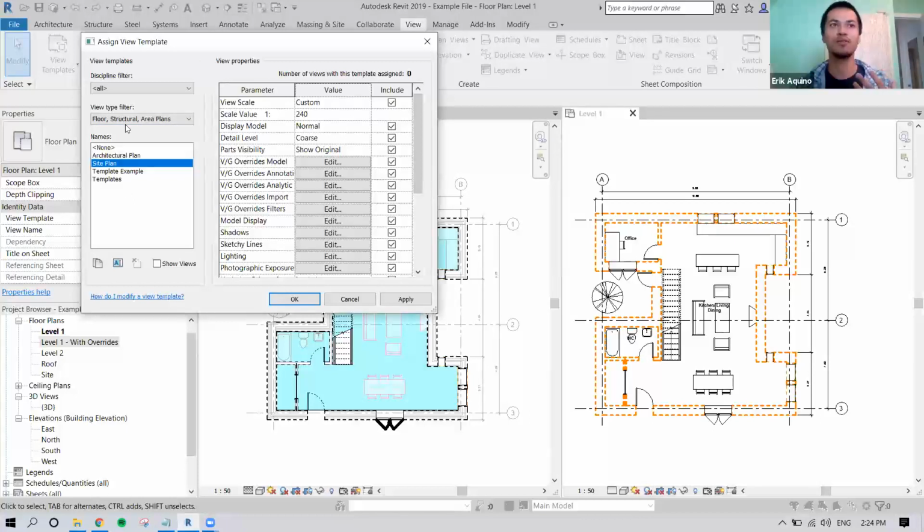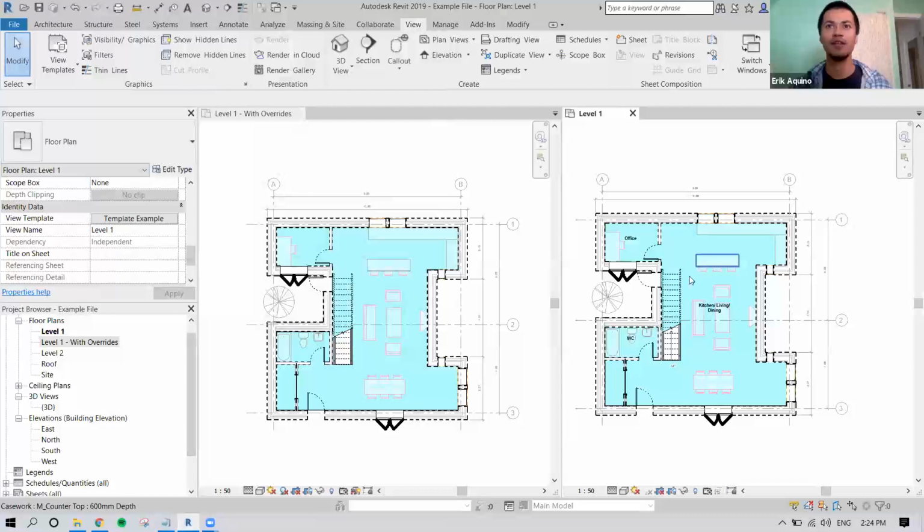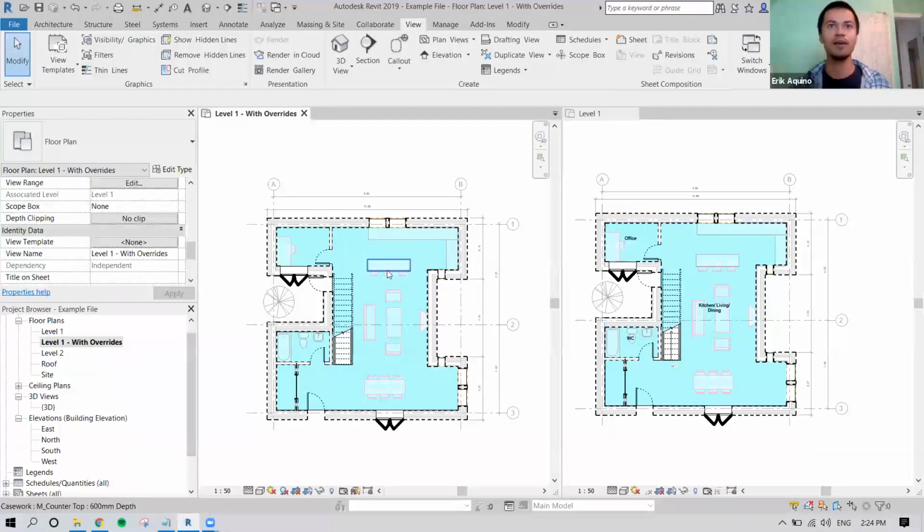So you have one for your floor plans, you have one for your elevation sections, one for your 3D views, and you even have some for schedules. So we'll get into that in another tutorial, but we'll stick to floor plan for now, and we'll choose the template example that we've created. So once I click OK, these should now apply the same changes that I've made to this view.